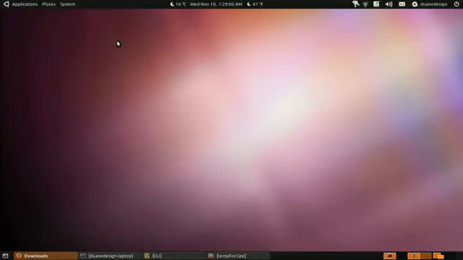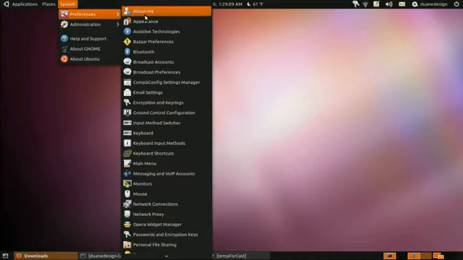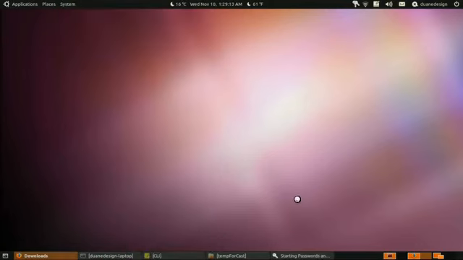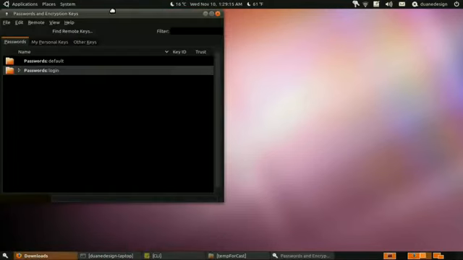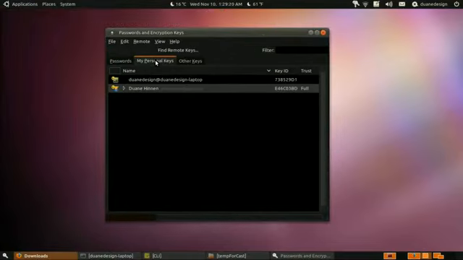Ubuntu comes with a great default application that you can use to make PGP keys through a GUI. We can access that application by going to our System menu up here in the upper left. Click on System, drop down to Preferences, and then come all the way down here to Passwords and Encryption Keys. The application opens. We want to click on this My Personal Keys tab.